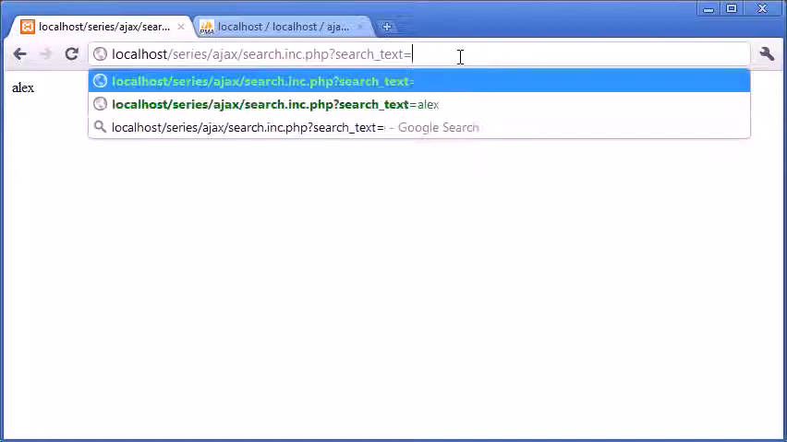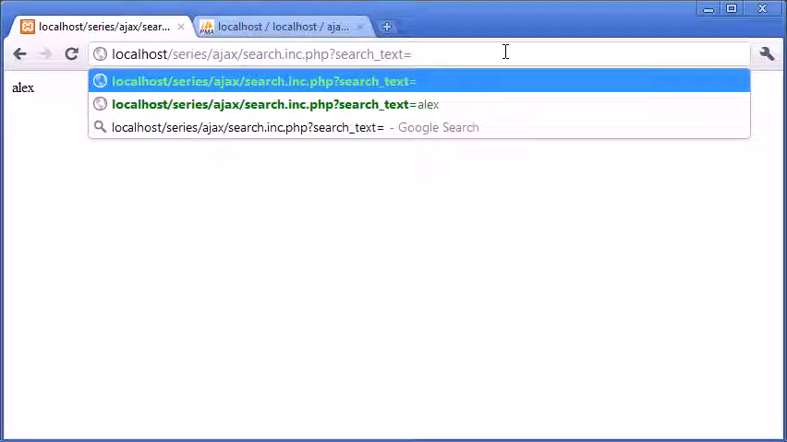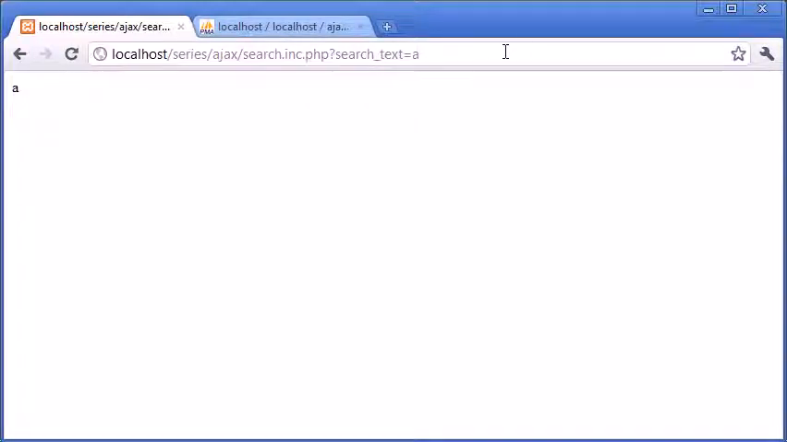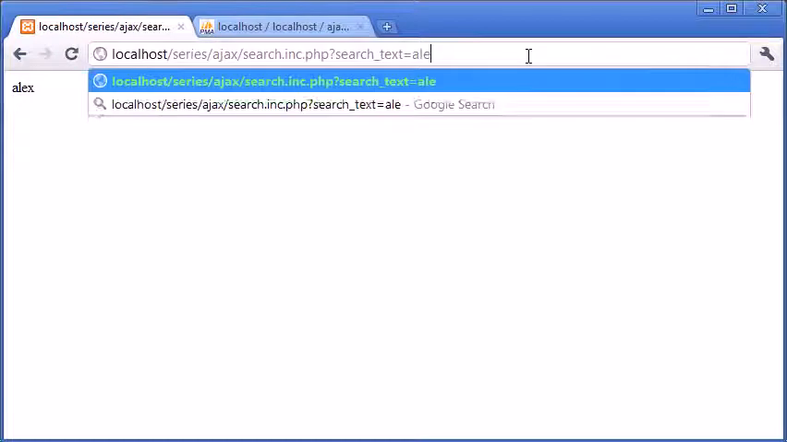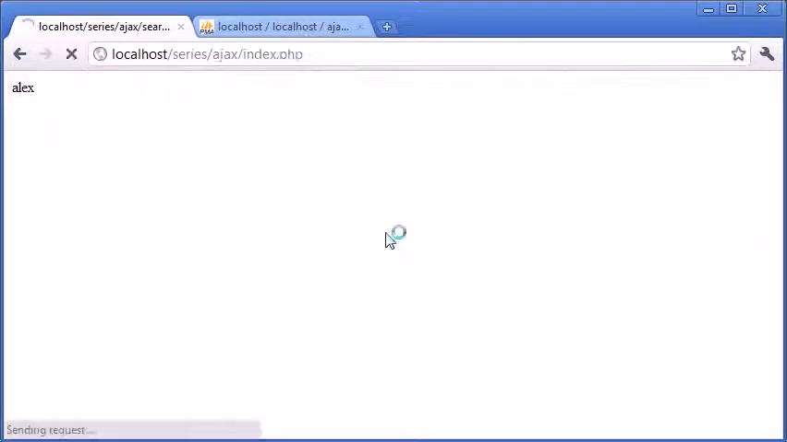So what's going to happen is every time the user enters a character, this URL is going to be accessed, but via Ajax, and we're going to put the value into it. So let's say the user types an A. The first round, the page will be submitted like this. Then it will be submitted like this. Then it will be submitted like this. And then lastly it will be submitted like this. So that's what's going to happen every time we press a key on our keyboard. So let's go back to index.php.